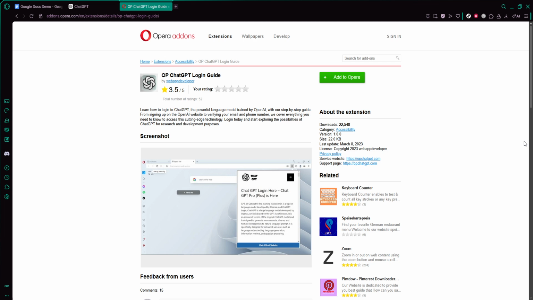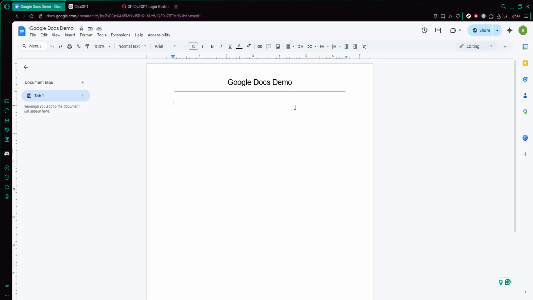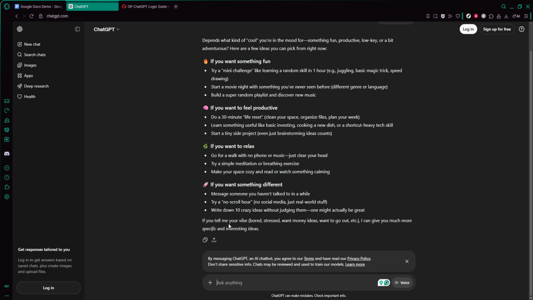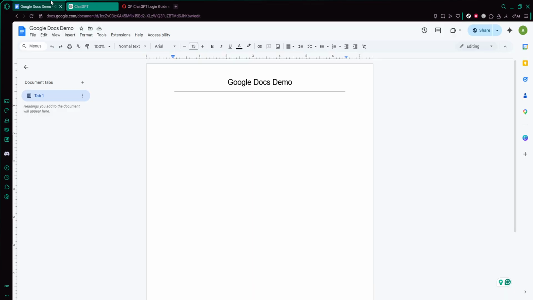If you don't want to install an extension or you're on a device where you can't, you can still use ChatGPT with Google Docs by manually copying and pasting. Open ChatGPT in one browser tab and your Google Doc in another. In ChatGPT, type your prompt, get the response, then select the text, copy it, and switch over to your document to paste it in. This method is simple, works on almost any device, and doesn't require any extra tools beyond your browser.